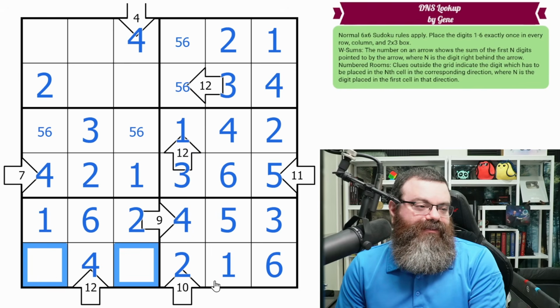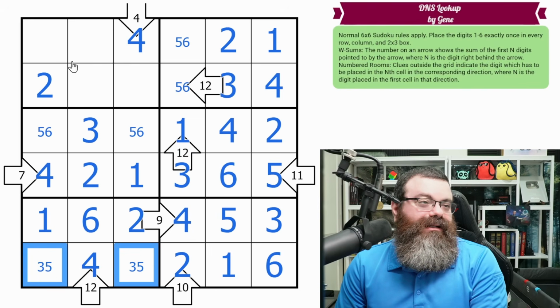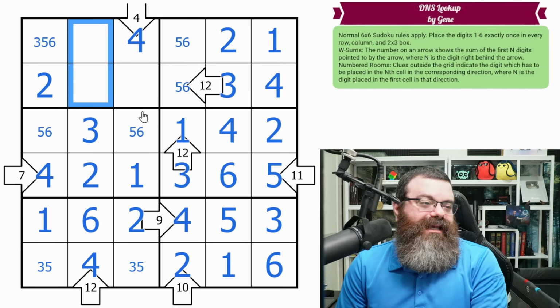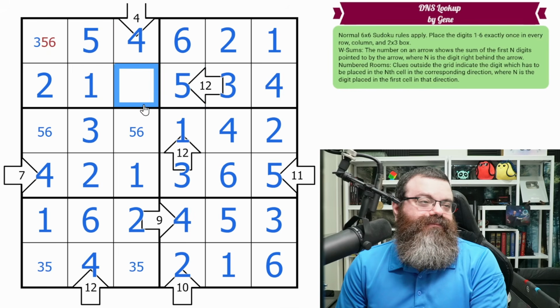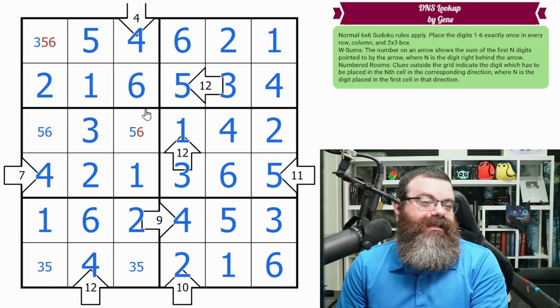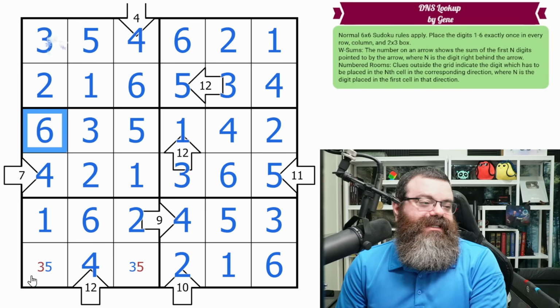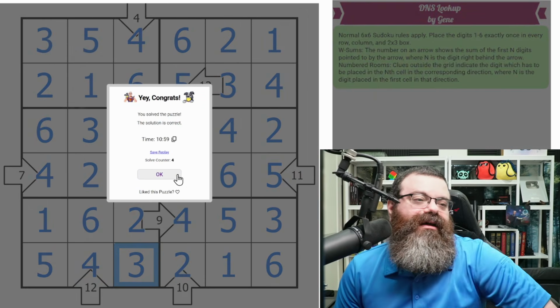We need a 3, 5. This is a 3, 5, 6. This is a 1, 5. This 1 tells us that's 5. That's 1. This is a 6 and 5. What is this one? 6. All right, we get the 3, 5, 6, 5, 3, and we're done.